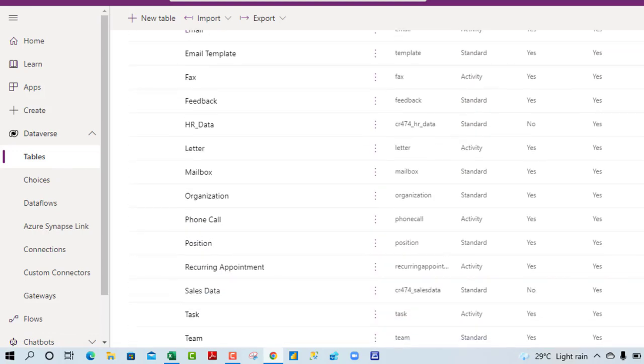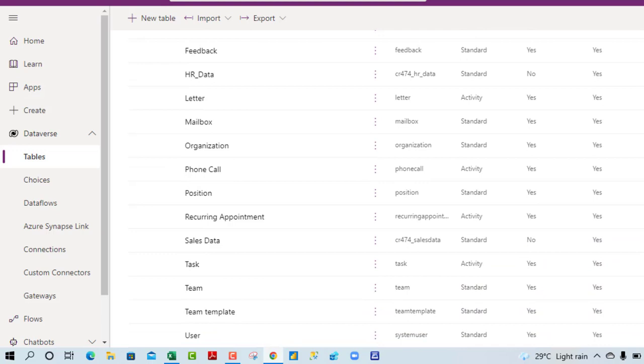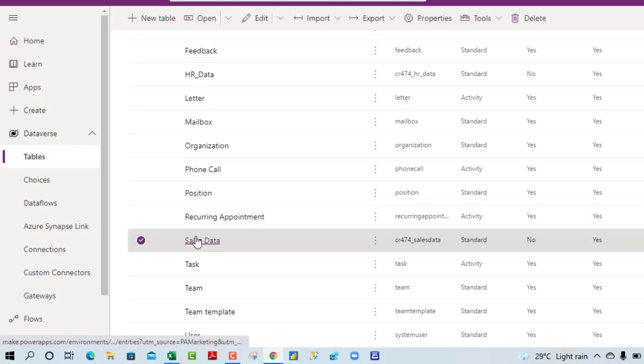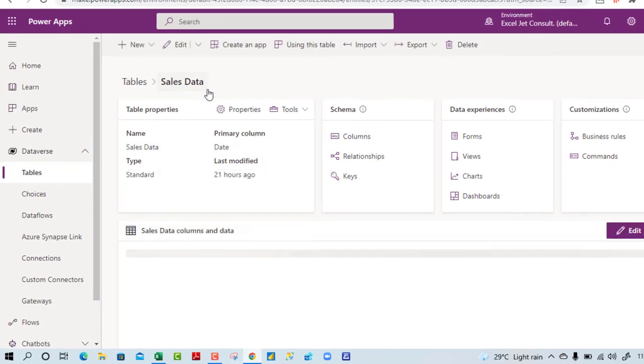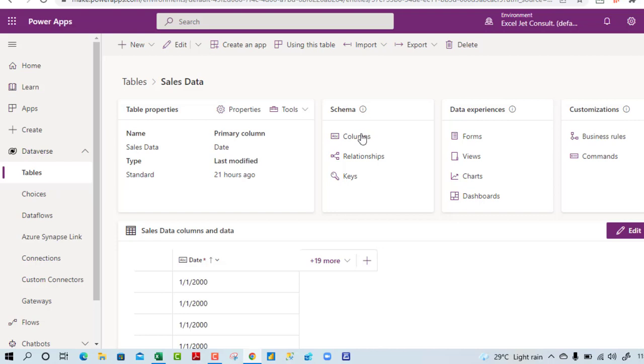I have initially imported an Excel table into the Dataverse, which is this particular sales data. So I can actually double click this. So when I double click this, we can actually see the table name, sales data, we can see the properties. And then we can see the schema, such as the columns, relationships, keys, and then we have the data experiences, such as the forms, views, charts, and dashboard. And of course, we have the customization.